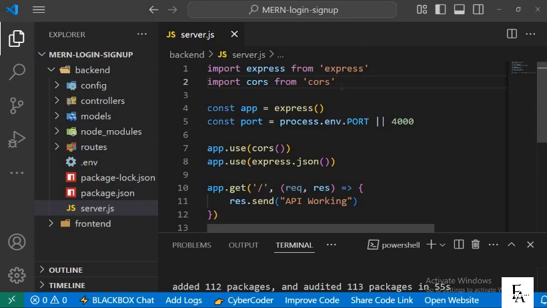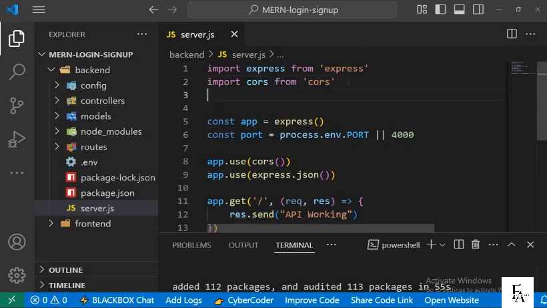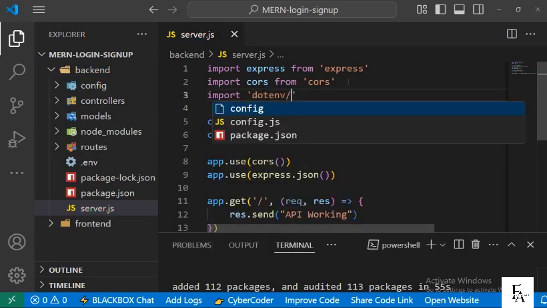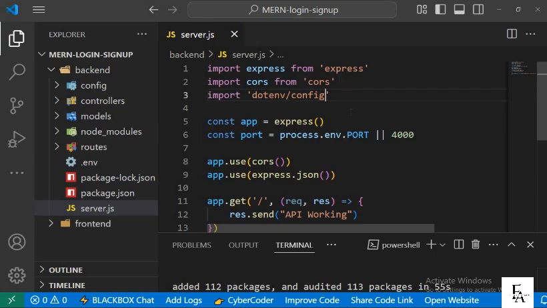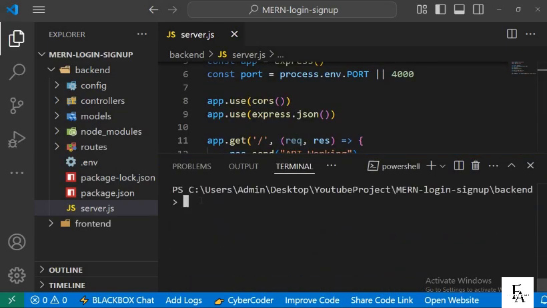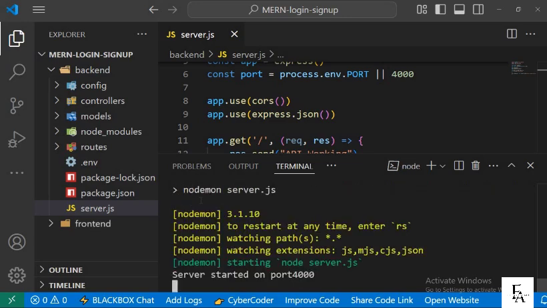Okay, so also we need to import our .env because we're using it right here. So we're going to have import 'dotenv/config'. Okay, so now we're going to check if our server is working. And right in our terminal, we're going to have npm run server. Press enter. So this is what we have. Server started on port 4000.